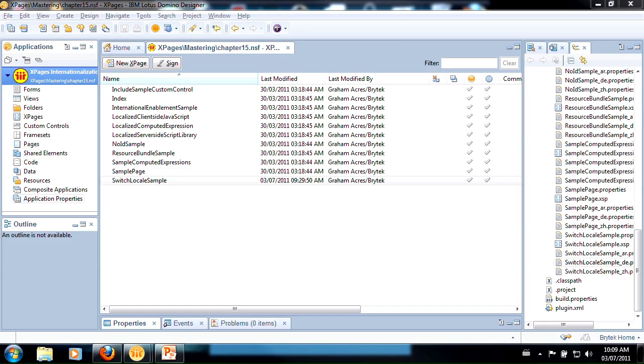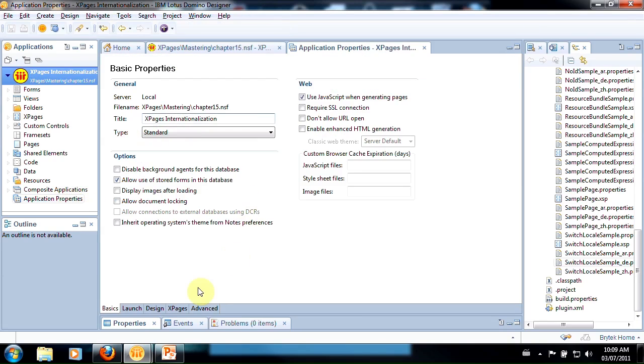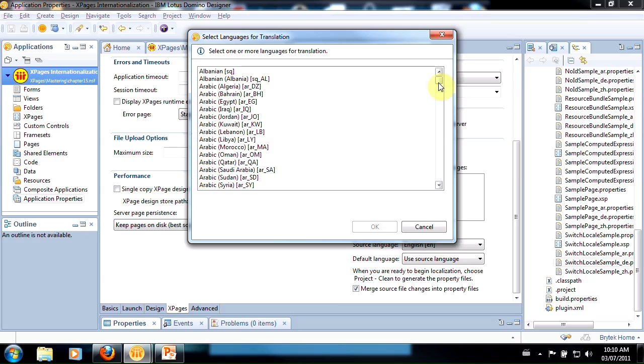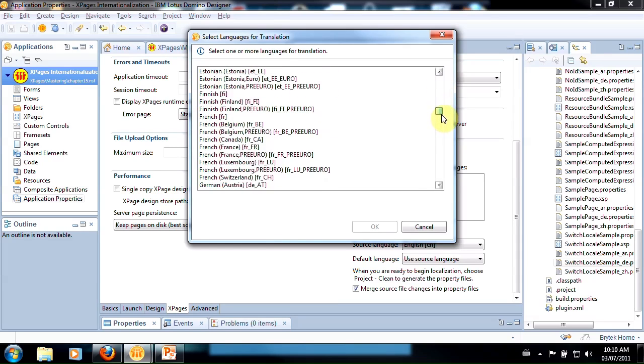The sample database that I have here comes from the samples that were included with the Mastering XPages book. This particular one shows the translated results of the demo application that they show in the book. So to start off with, let's take a look at the application properties page and select the XPages tab. This section of the page shows us the localization information. We see that the source language of this application is English, but that the application also supports German, Chinese, and Arabic.